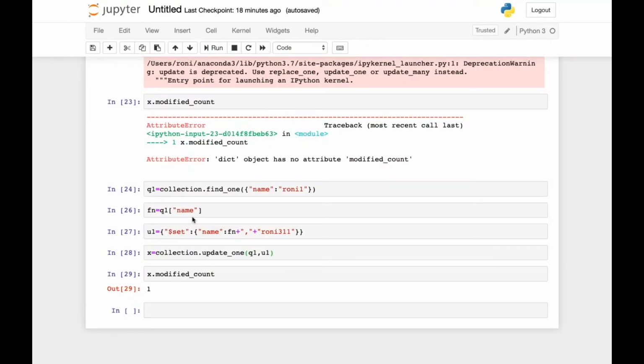Like this is also important. Let's say you would like to update some attribute with the existing value plus something. So in those cases, you need to have this sort of thing.